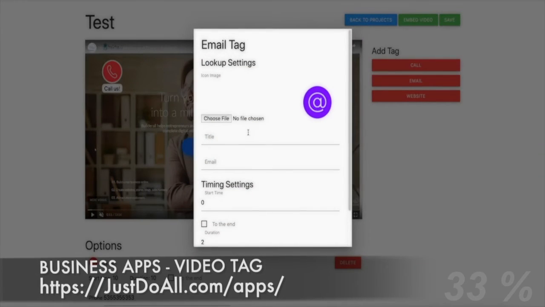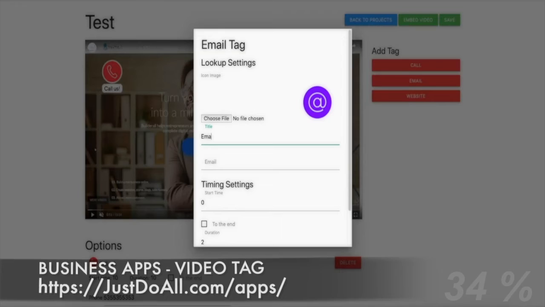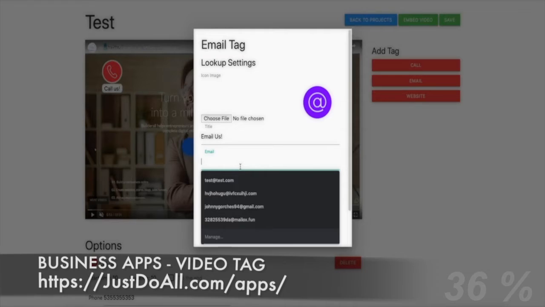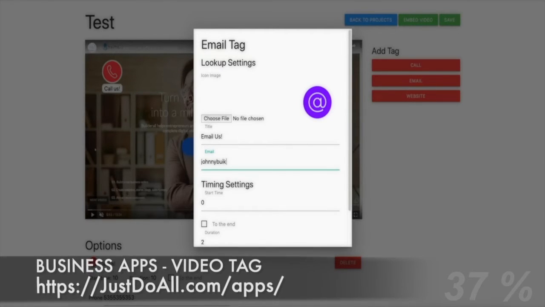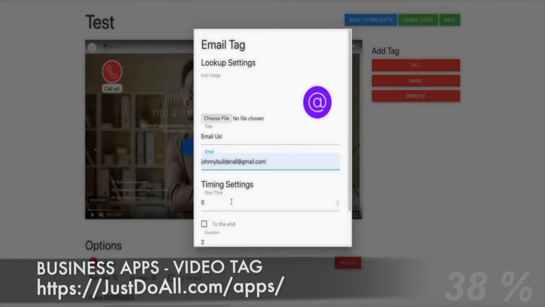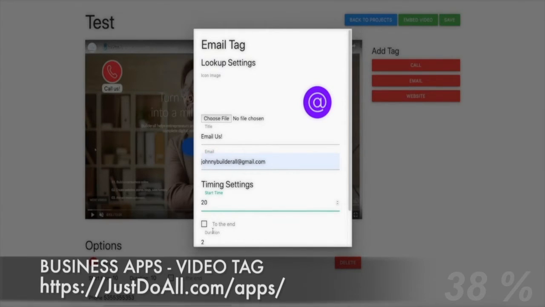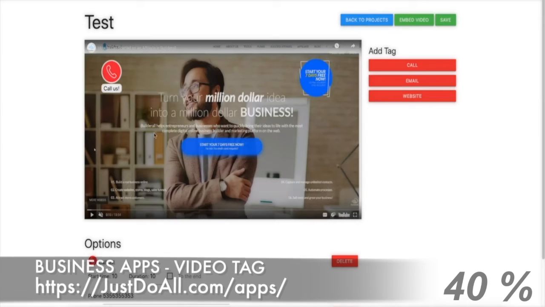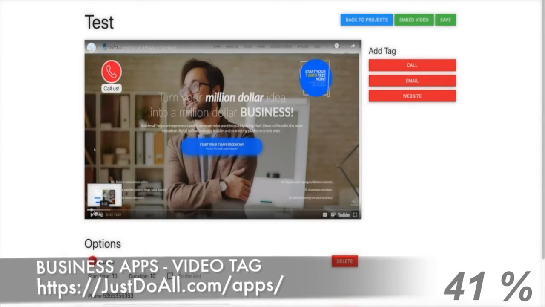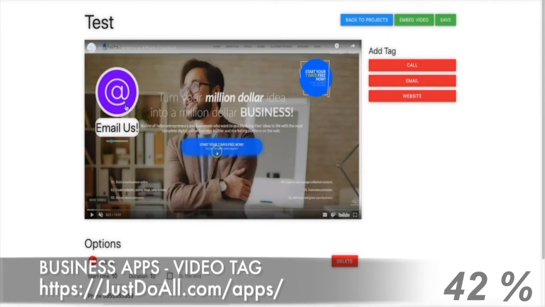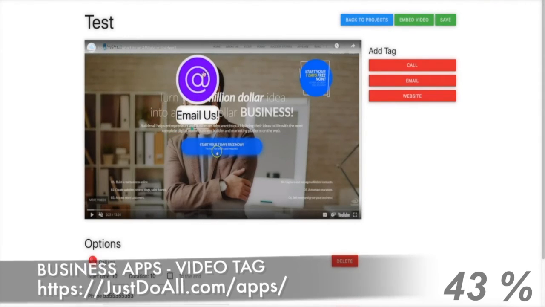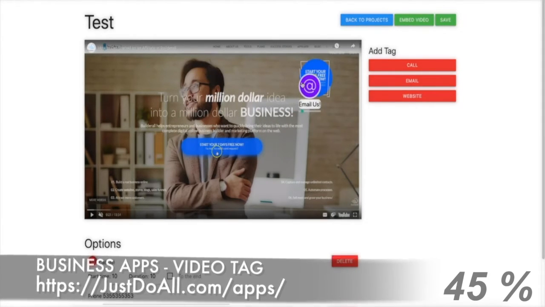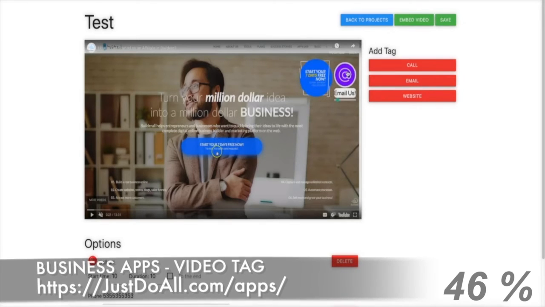Next, I'll add an email tag. With this one, it's going to just say email us. And then I'll use an email here. Again, I will have this start this time from 20 seconds in and last for the same amount of time, 10 seconds. Now, if I were to go to the 20-second mark of my video, it will appear in the same place. We don't want that to happen. So I'm just going to move it and then also very slightly change the size and put this over here on this side of the video.